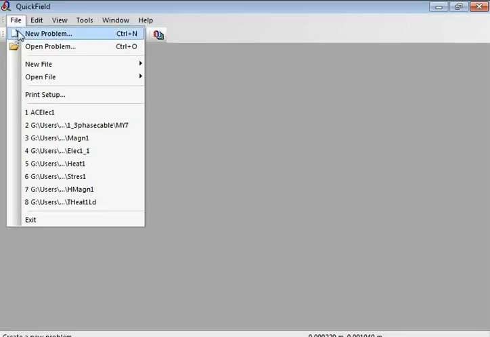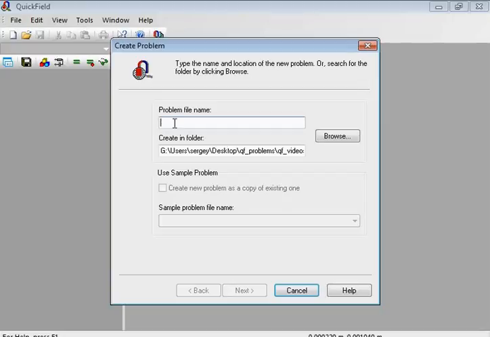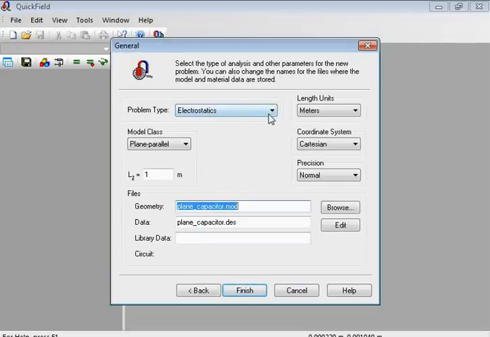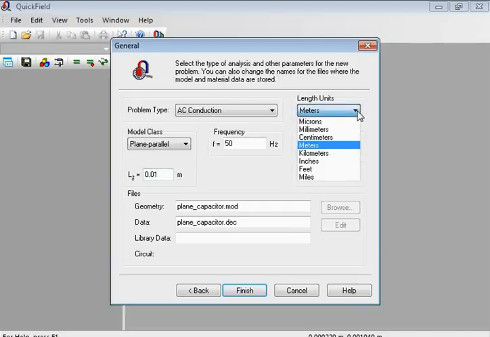Let's start the simulation. We create a new problem. Select the type of analysis. It is AC conduction in this case. Model class is plain parallel. Frequency is 50 Hz. The thickness of the model is 1 cm, length units are meters, coordinate system is Cartesian, precision is normal.